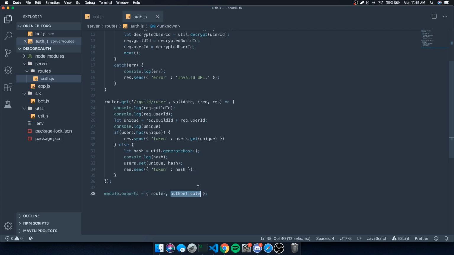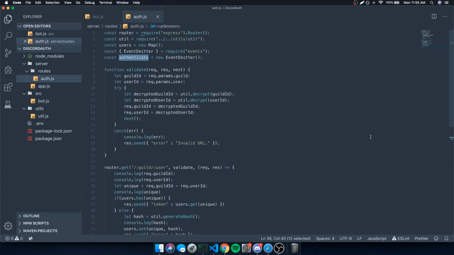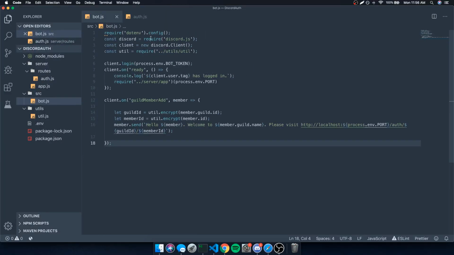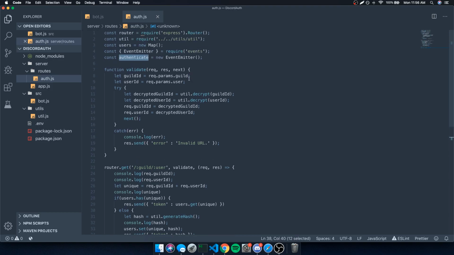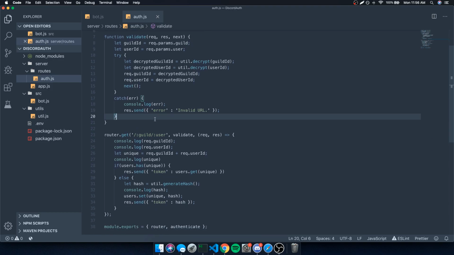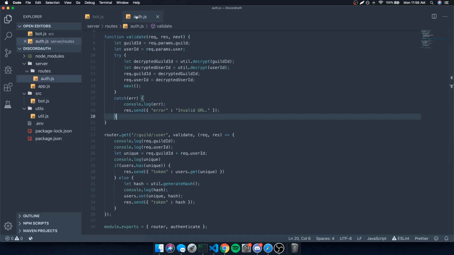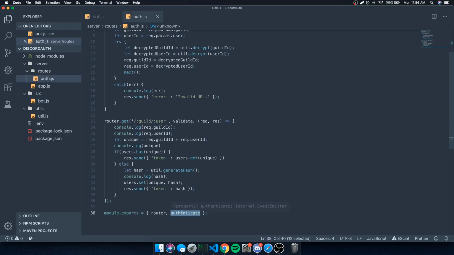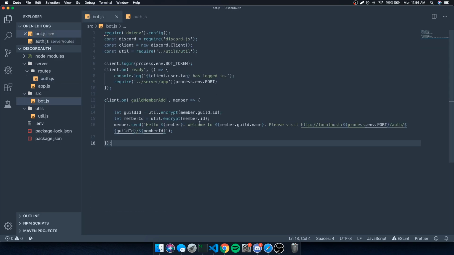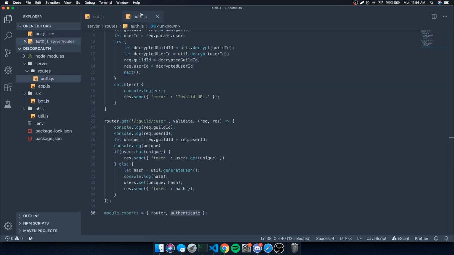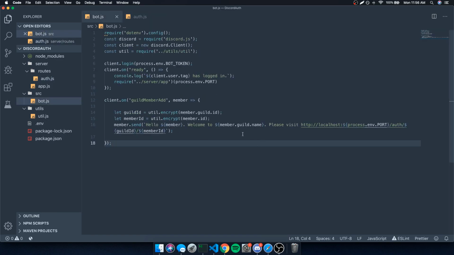We want to make sure we're using the same instance between our bot.js file and our auth.js file. If you go inside the bot.js file and create a new instance of EventEmitter, it's not going to work, because it's a different instance. So every single event that I emit inside this file is going to be listened to in bot.js, because we're going to be referencing this authenticate object. And every single event that we want to emit from bot.js to auth.js is going to be handled inside here.